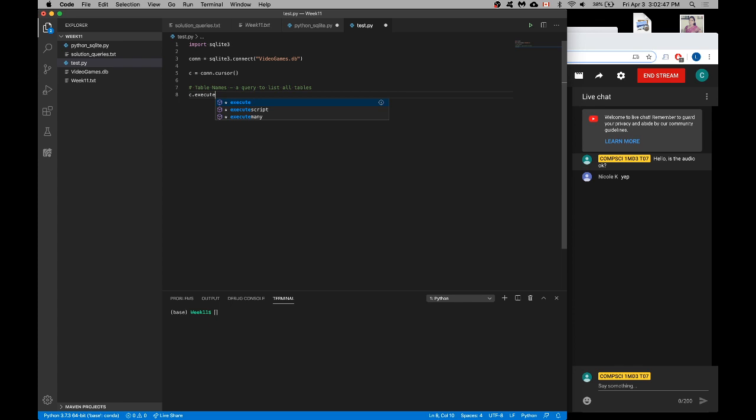So you use your cursor and you call the execute method, which takes in an SQL query as a string. Just like how we were typing our queries earlier on that website in a text box, here we just type it inside a string. So we type select name from sqlite_master.